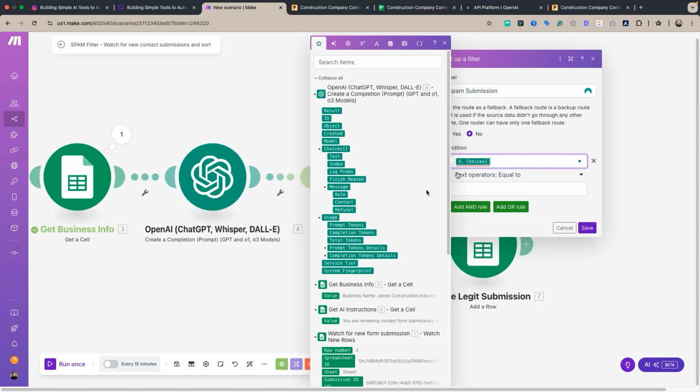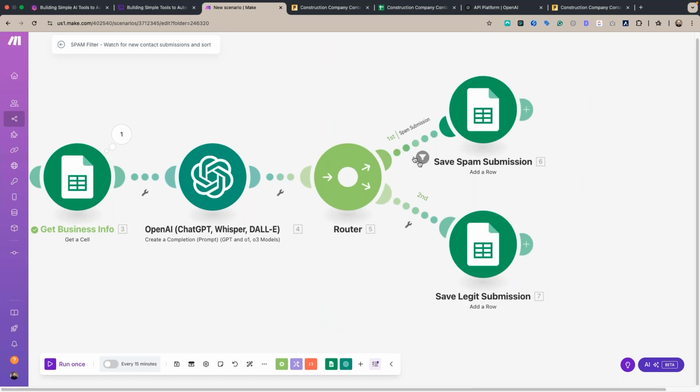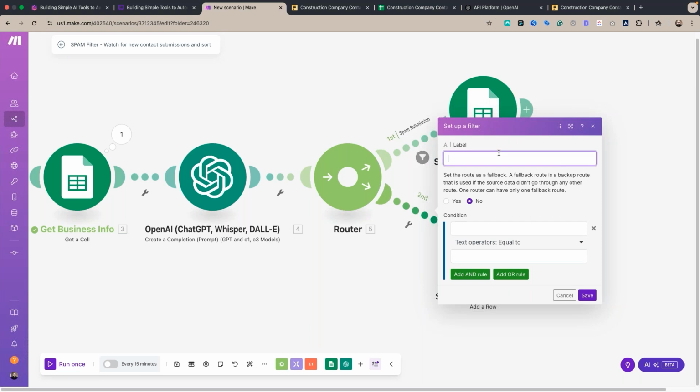All right. So we want things to flow this way if our result is equal to spam, because that's what we've told our AI to output. We want it to output a single word, either spam or legit. So this way, for continuity.